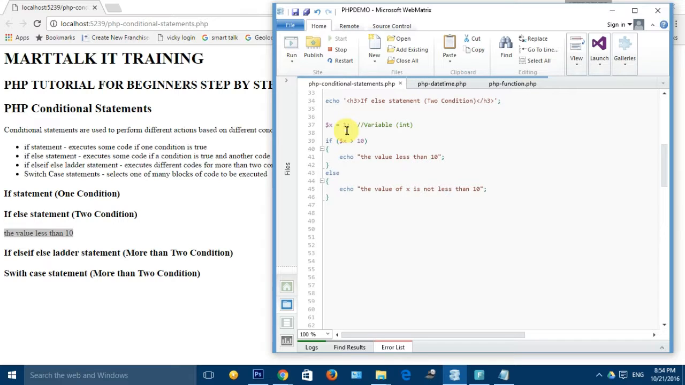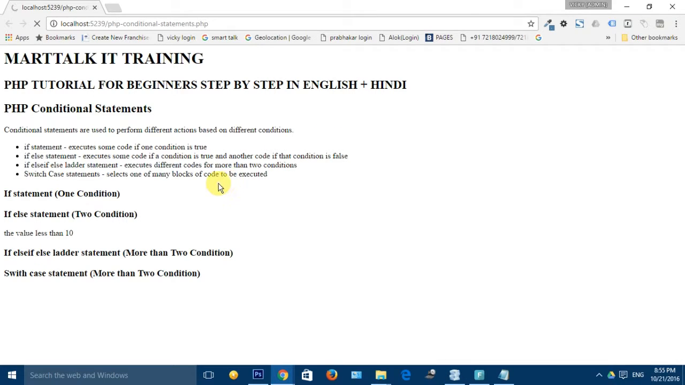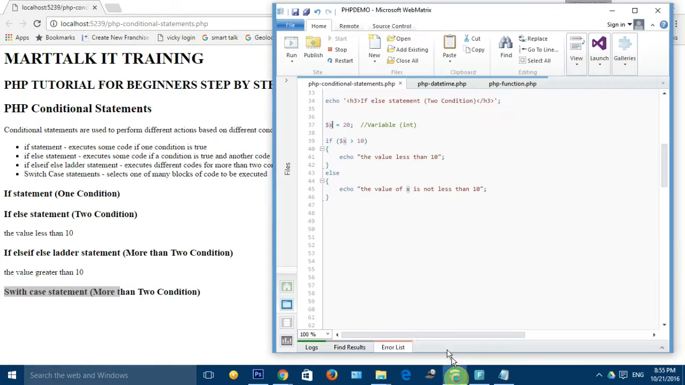If I pass here a value of 20, this code should again not run, since it checks that the value of x is 10, and this other code should run because x is 20. So this is what we are checking in the if condition. Let's try once again, refresh this browser. So the value is greater than 10, it is printing here. You can see, friends, this way we can check two conditions.